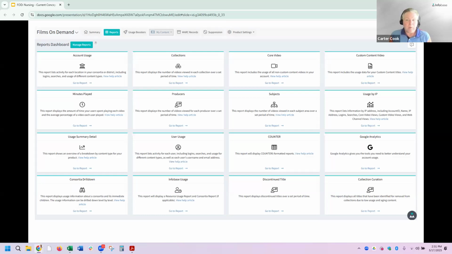There's a minutes played report, which displays the amount of time your users spent playing each video and the average percentage of a video each user played. And subjects displays the number of videos viewed in each subject area over a set period of time. Most of the usage reports can be saved, and some can be scheduled to be delivered via email at designated intervals. So you can have it automatically send you usage reports for the last 12 months, the last 6 months, the current month, the current year, or the last 30 days.